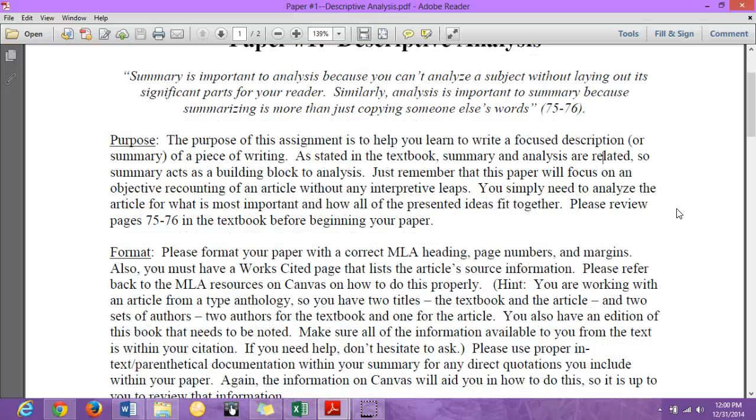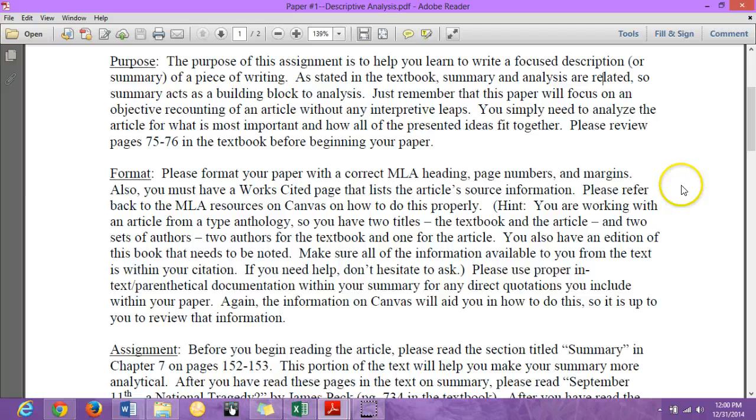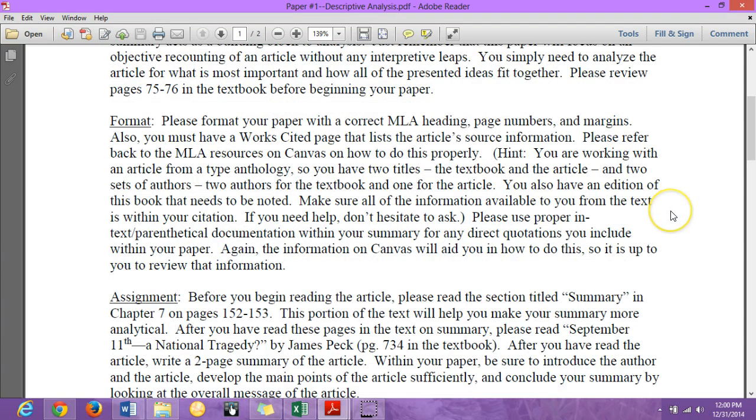So let's see here. The format, of course, needs to use an MLA heading, page numbers, margins, and so forth. You must have a works cited page at the end of your paper that lists the article source information from the textbook. I've showed you how to do this online, so make sure you do that correctly. Also, within your essay, you need to use quotations, paraphrases, and summaries. And every time that you do that, you have to have an in-text citation that is formatted according to MLA standards.